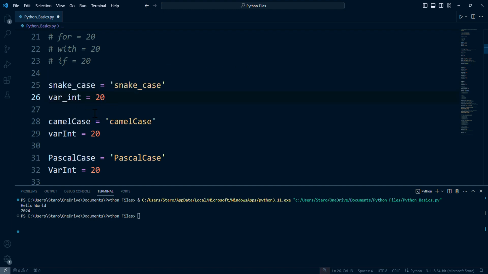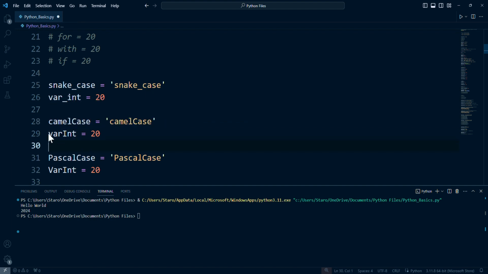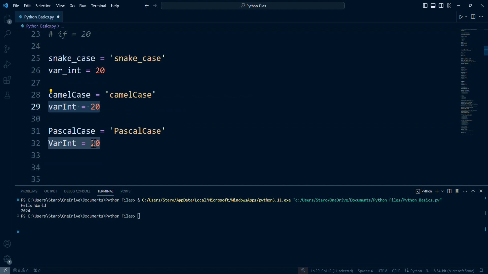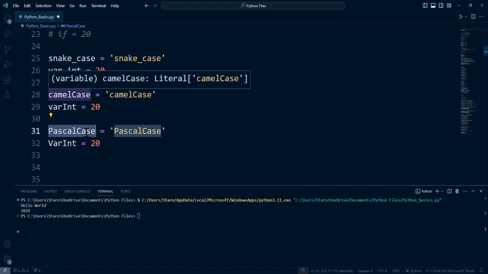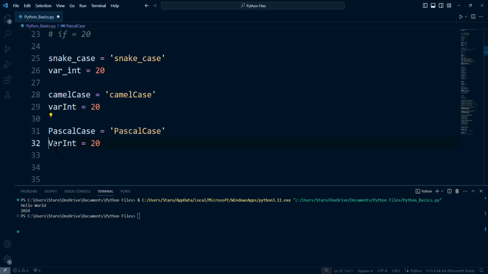We also have camel case, in which there are no underscores and every single word begins with a capital letter except for the first one. So you can see this is also an example of how to write a camel case declaration. And then we have Pascal case, which is very similar to camel case in that every single word begins with a capital letter, and this also includes the first letter. And this is an example of how to write Pascal case.